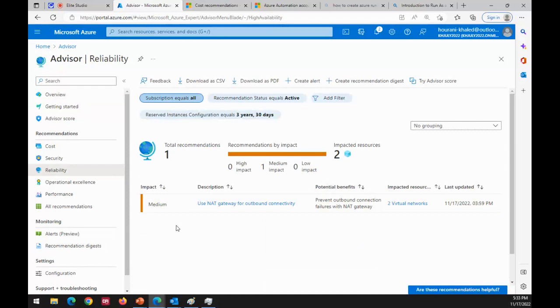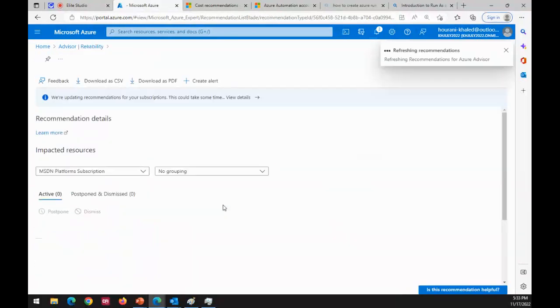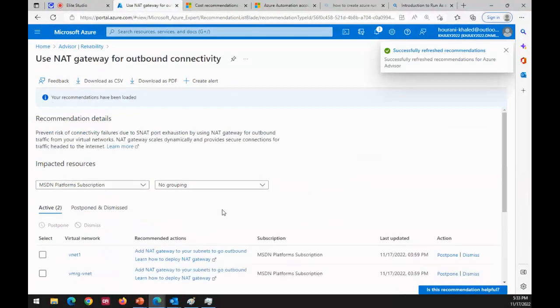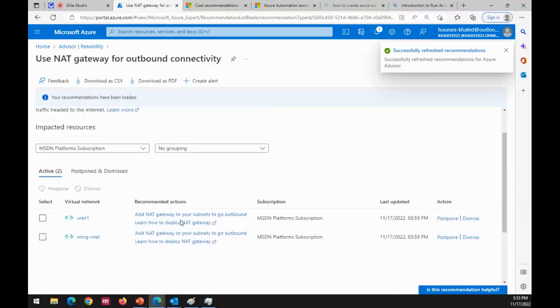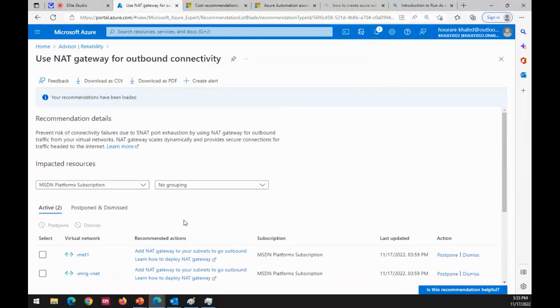Okay, what they are saying is that the impact is medium. They are advising me to use a NAT gateway for outbound connectivity. So this is the advice they want me to follow. Let me press on there, and as you can see, they took me directly to where I should resolve this.